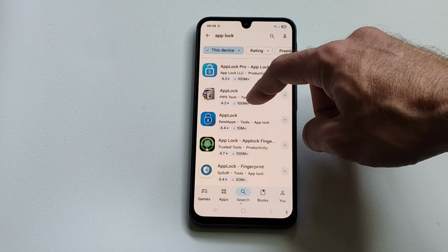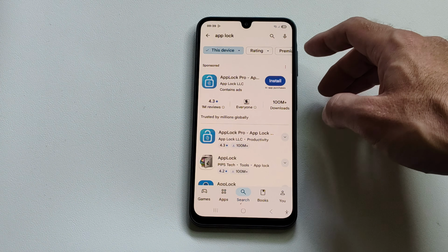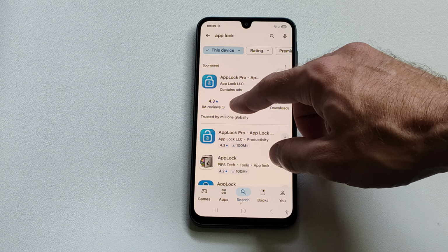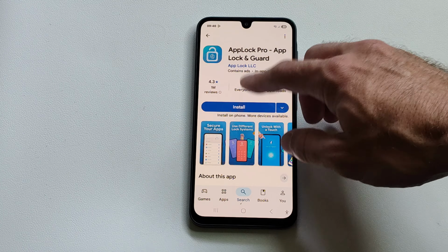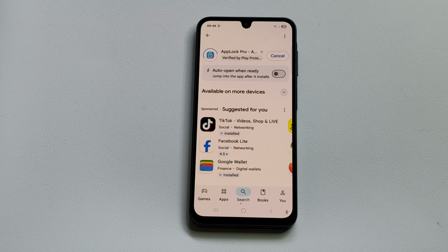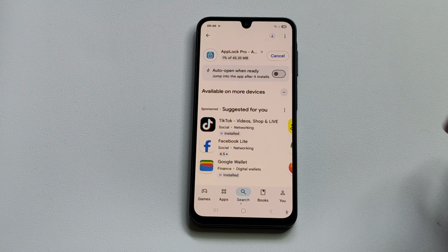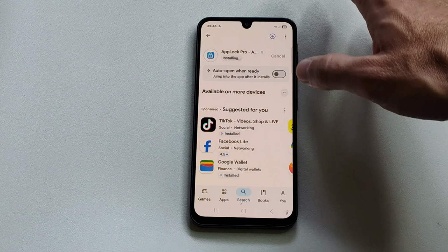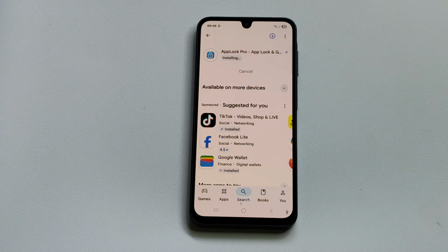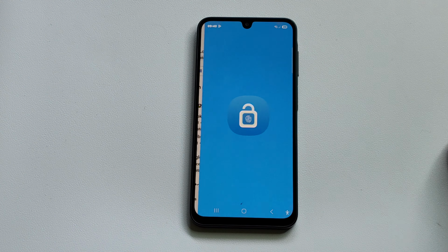So you can look at the different options here. Some of them might be a little bit better than others. Just look at their reviews and the downloads. So I can just install this one because I've had it before. I kind of understand it. So this one may not be the best because it does contain some ads, and a lot of these free apps will have ads on them. And that's fine. I can just open this up.